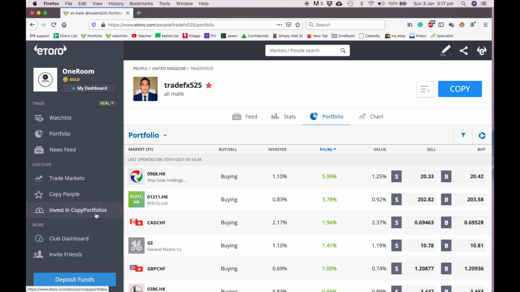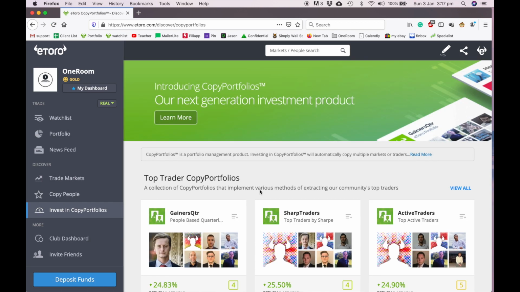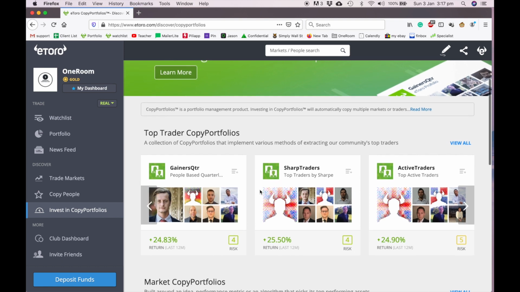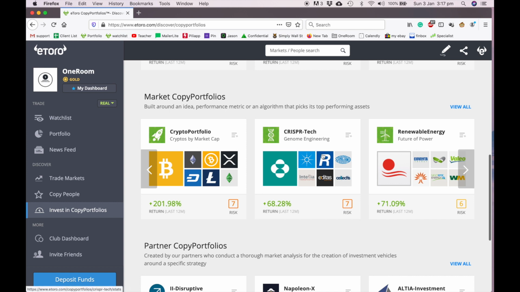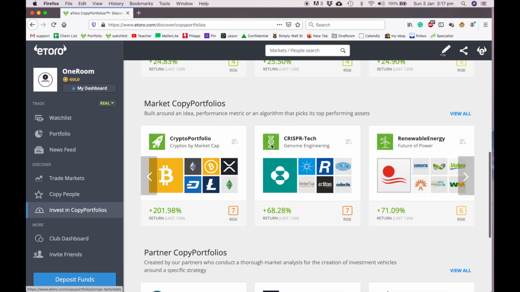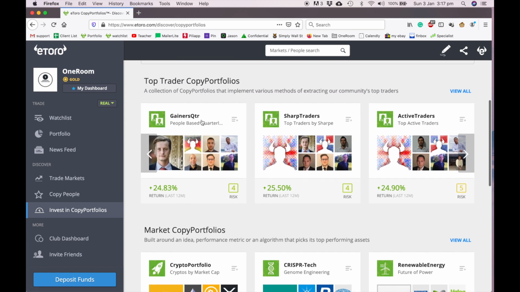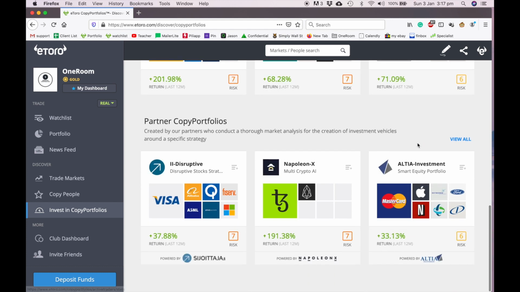Okay, next we have investing copy portfolio. So this is like a big market you're copying on. There are different kinds of portfolios you can copy. You can copy, say, only a crypto portfolio, or a medical sciences portfolio, or a renewable energy portfolio, or you can copy the portfolio of a particular person, a particular trader, or they have their partner companies you can copy. So it depends on where you want to invest your money, I guess.